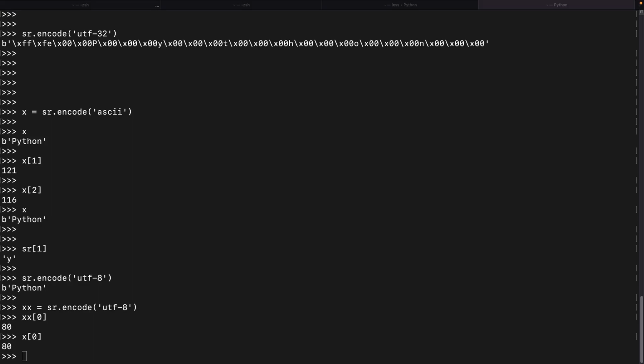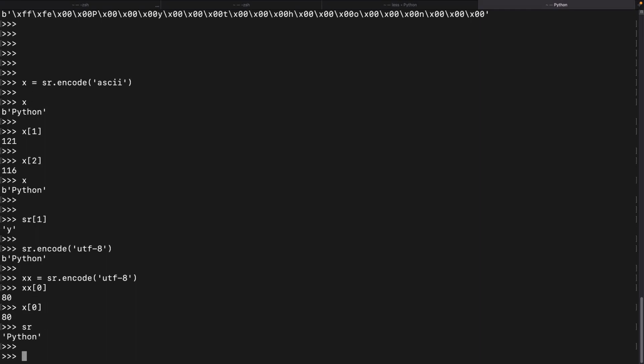See that string, SR, it is a string. You see this as a string, but how internally it is stored may be different. So encoding is about that.